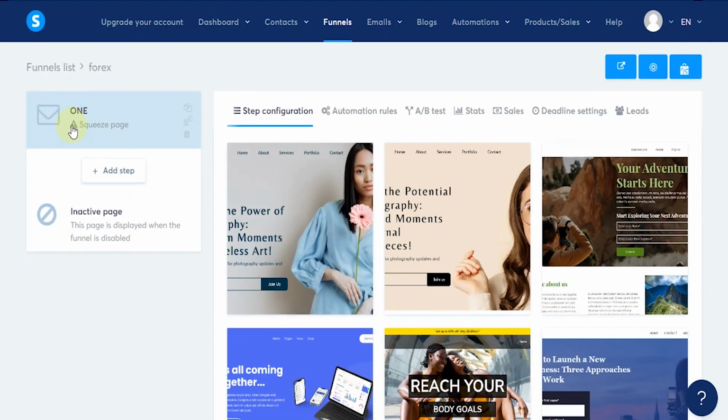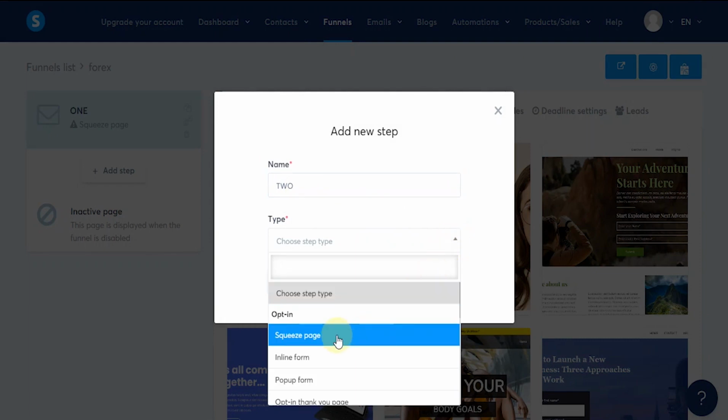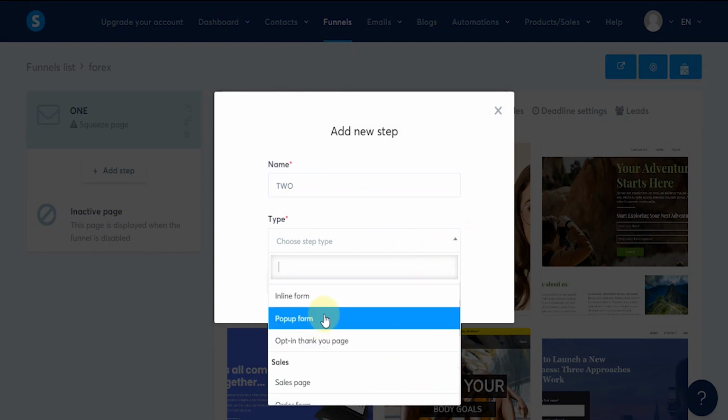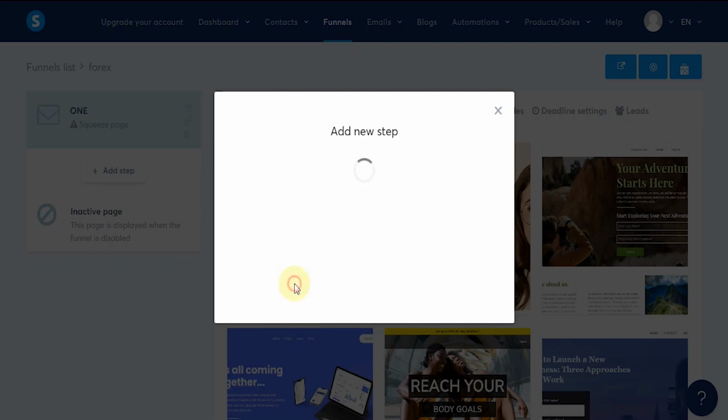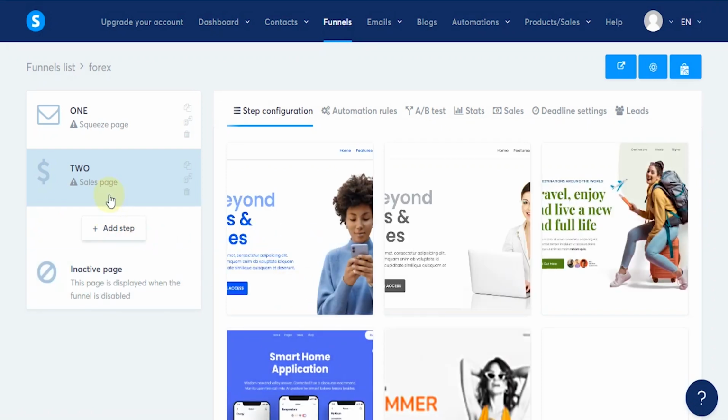So when you come here, you will see this warning here, and we have here remove funnel. Let's say we made a mistake, we want to delete this funnel entirely, you can delete it. In fact, let me add a second one, and I'm going to name that 2 for easy recognition. Then instead of squeeze page, I'm going to say sales page this time around, and I say save. So now I have squeeze page and a sales page.